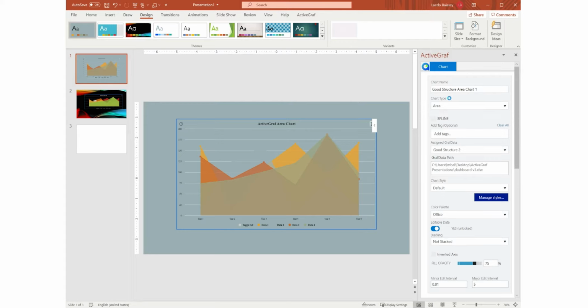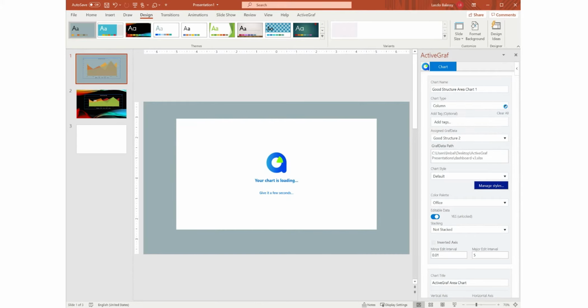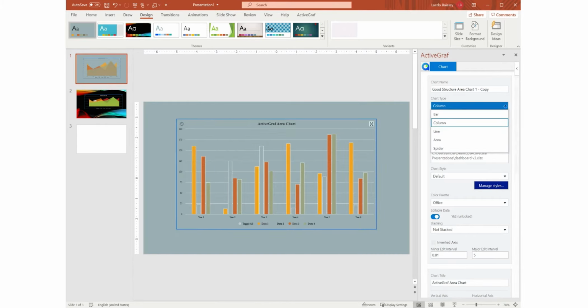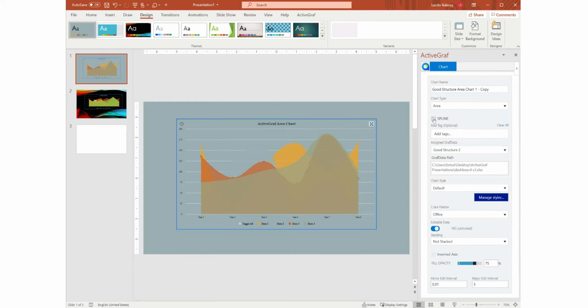The next is the chart type. From compatible chart types, you'll be able to choose from this drop-down window. So we can change it to bar, column, line, which was the original one, or maybe area chart, and spider. You can also choose spline to format the lines, any lines, whether it's an area or regular line, to be in the form of a smooth spline.